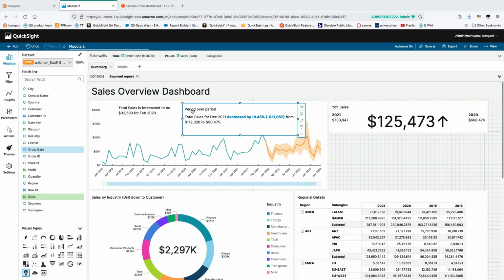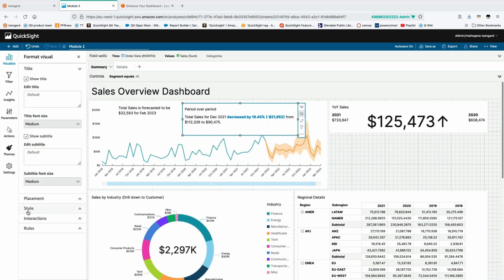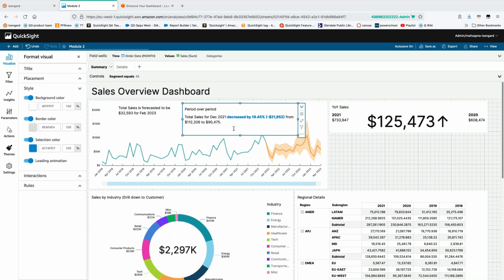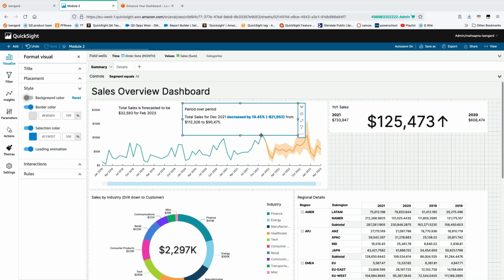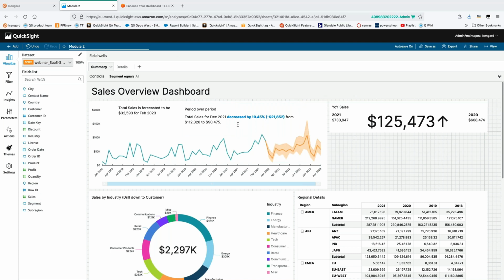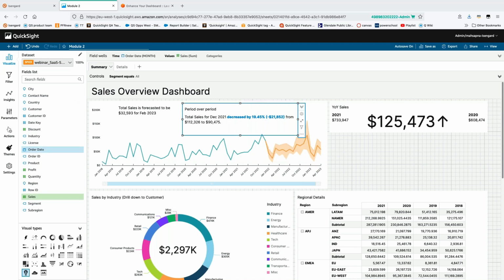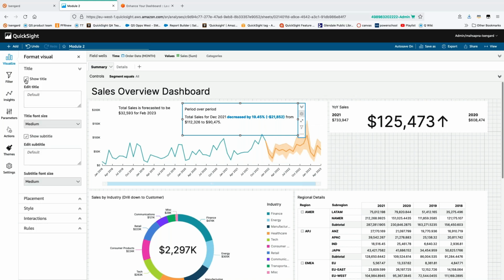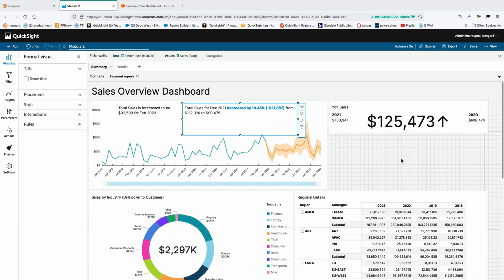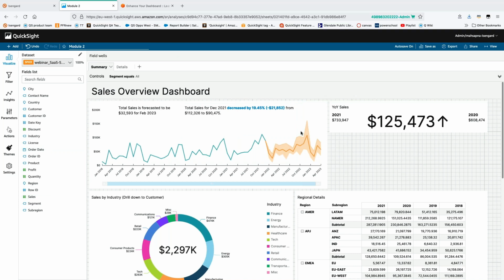So I can make this background transparent. Click on the gear icon right here and go to style. Style under your format visuals and turn off the background color. So now this becomes transparent, and there you see your peak is back. Okay, I'll do the same thing with this. Let's remove the title for even this one. And now you have two insights overlaid on top of your dashboard.